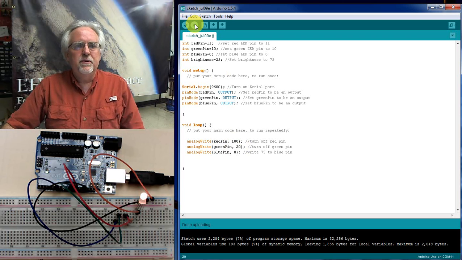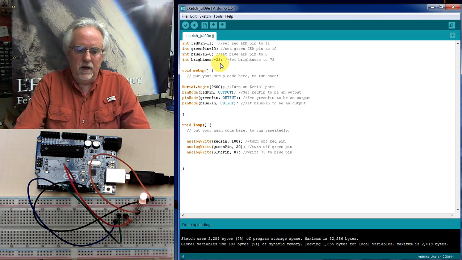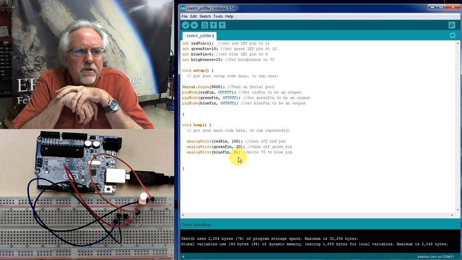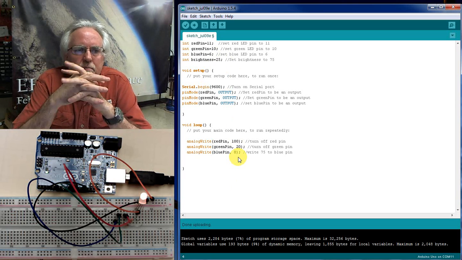And really what you ought to do is come up here and make a red brightness, a green brightness, and a blue brightness, and then write those variables down here, and then up here just change the values instead of changing down here. But I just got down here and started doing some pretty ugly stuff that you really shouldn't do. But today was not so much about programming, but more about a new component, the RGB LED.